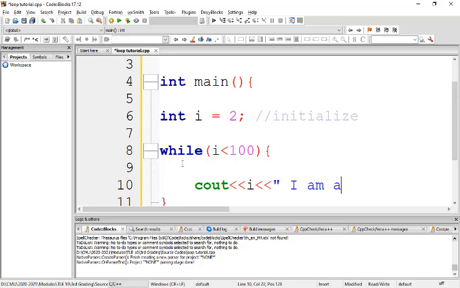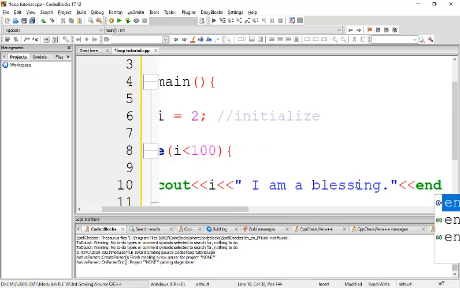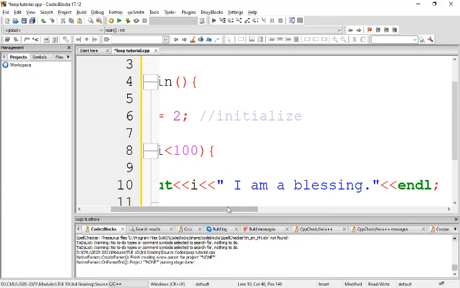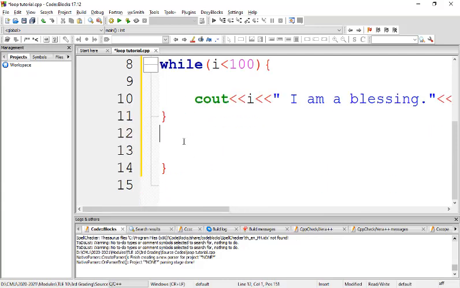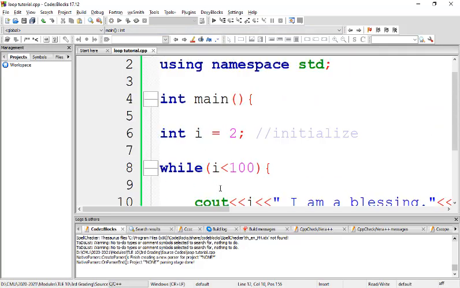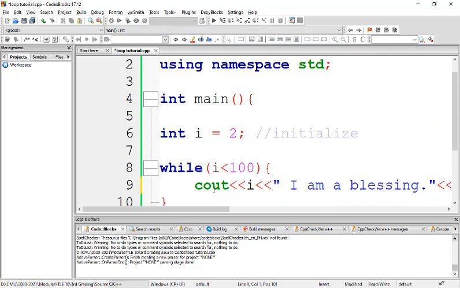So I am a blessing. So we want this to have, okay, so let's try to check on it. If there's no compilation error, we are going to return the value 0. And then let's try to build and run. If there's no compilation error, then this will run. But if there is, then we need to fix this one.